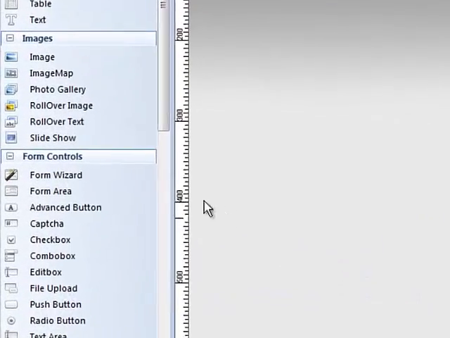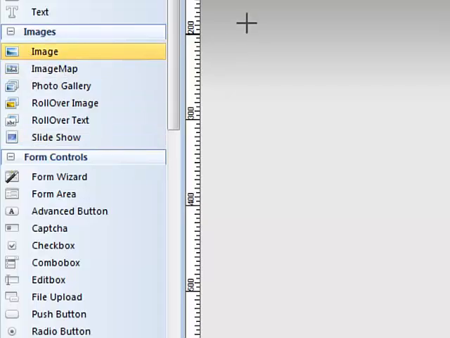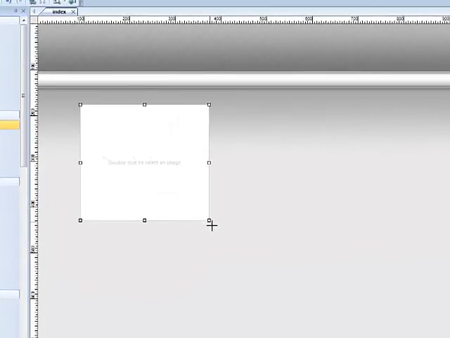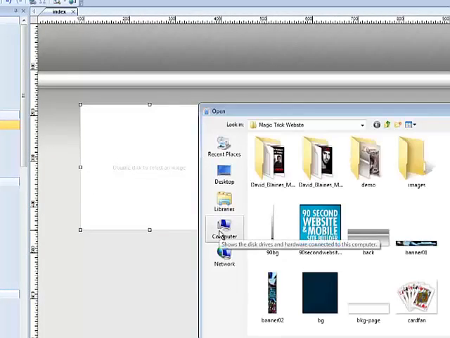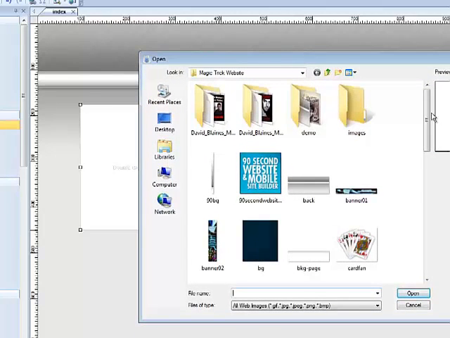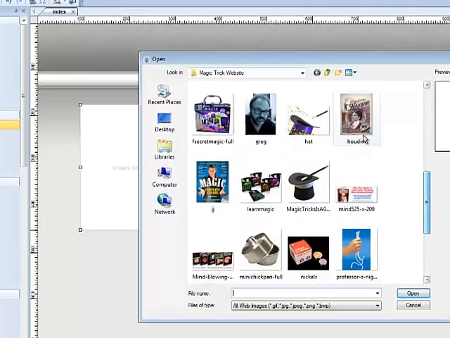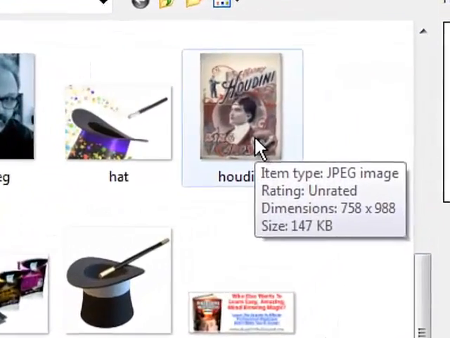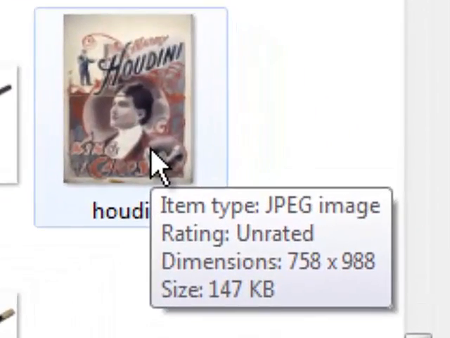So I'm going to go grab the image tool here in the toolbox and just drag. As I let go, this opens up the dialog box or the window where I can find an image. I'm going to find a little bit different image this time. We'll use this one. Before I grab this image, let me show you something about it. I'm hovering over it so that you can see I get that little window pop up there that tells me a little bit about this image.